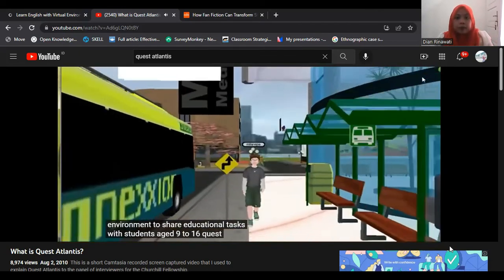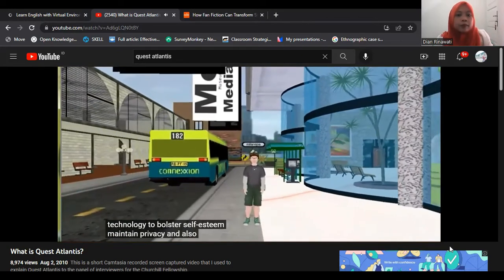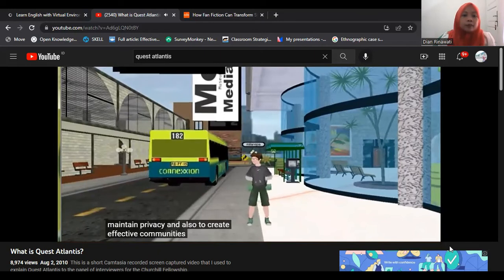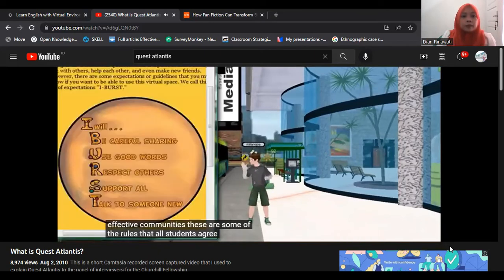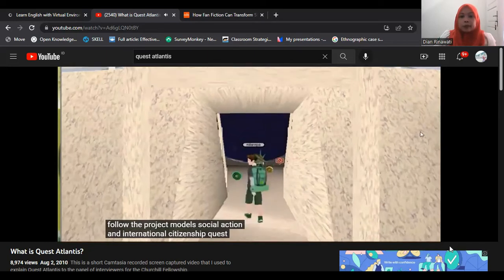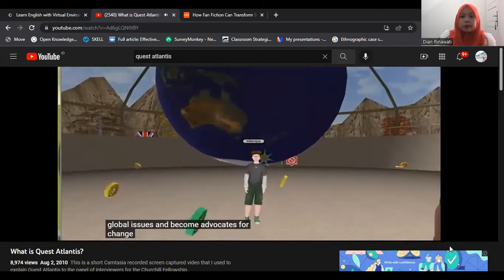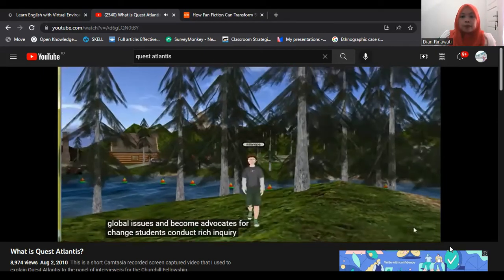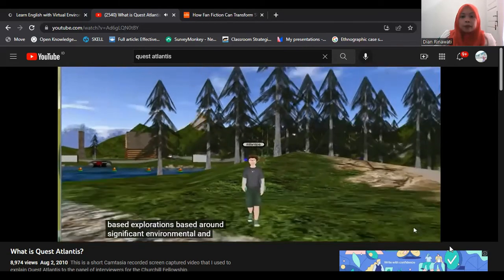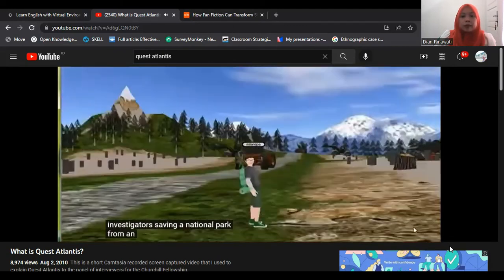Quest Atlantis encourages appropriate use of technology to bolster self-esteem, maintain privacy, and also to create effective communities. These are some of the rules that all students agree to follow. The project models social action and international citizenship. Quest Atlantis encourages students to meet global issues and become advocates for change. Students conduct rich inquiry-based explorations based around significant environmental and social issues. They could, for instance, be investigators saving a national park from an ecological disaster.